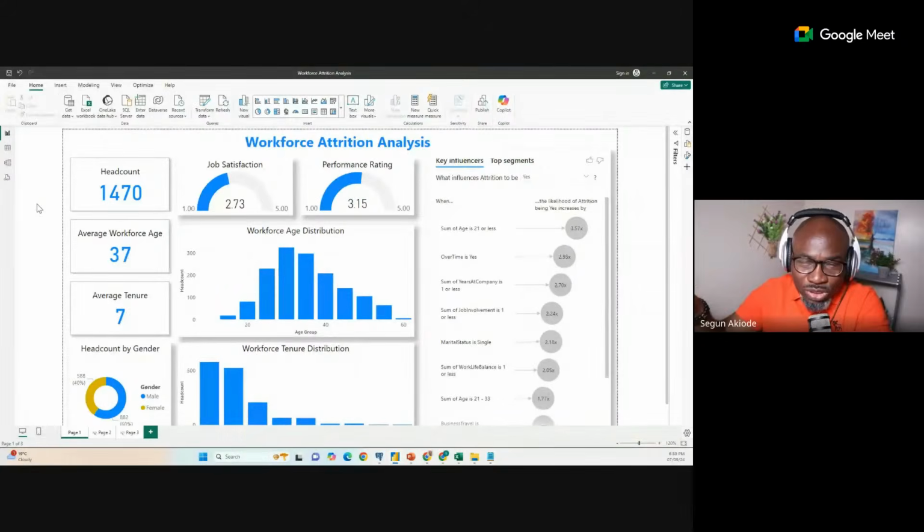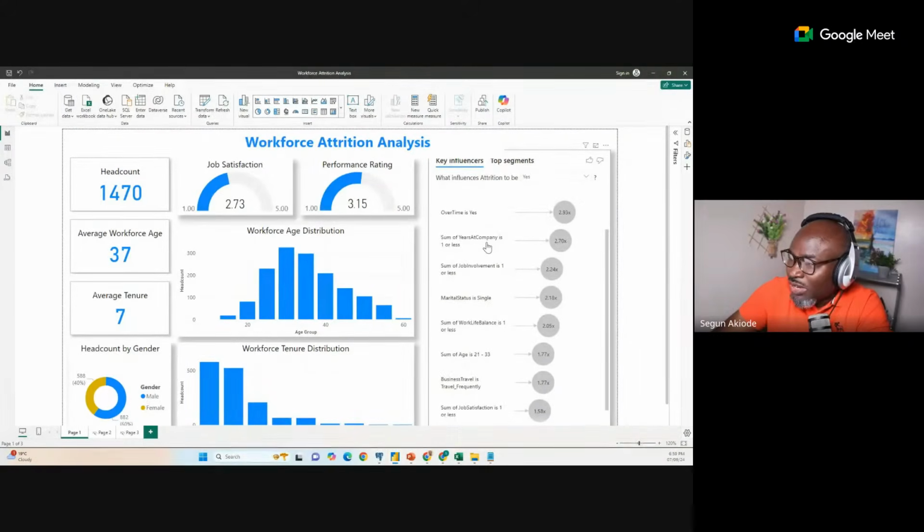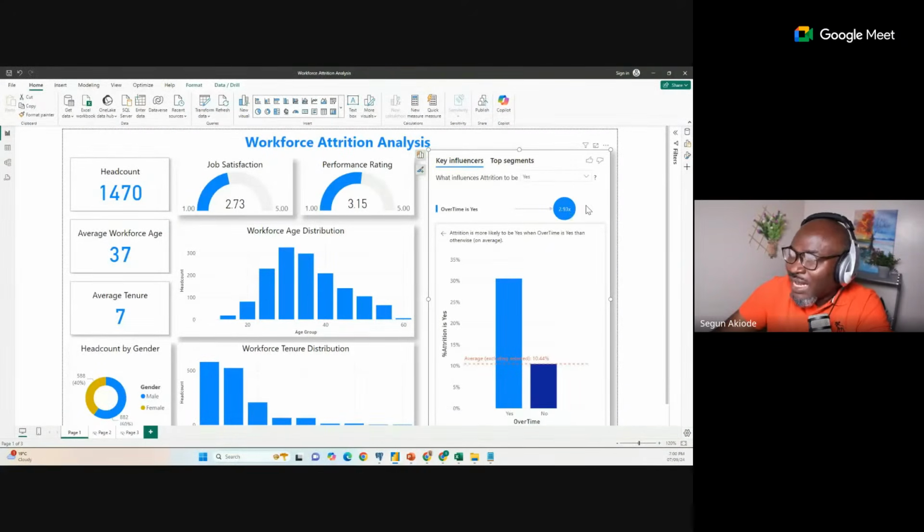Now, the part that I want to illustrate is the key influencer. You will notice that it says what influences attrition, and these are the options. We have age, we have overtime, we have years at the company. So take, for example, if I want to check overtime, I click OK. What you will notice is that it is telling me that if an employee does overtime based on the data set, there's a possibility that this employee would leave the organization 2.93 times more than any other person.